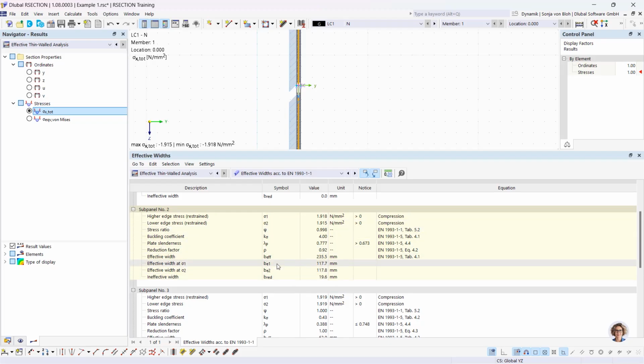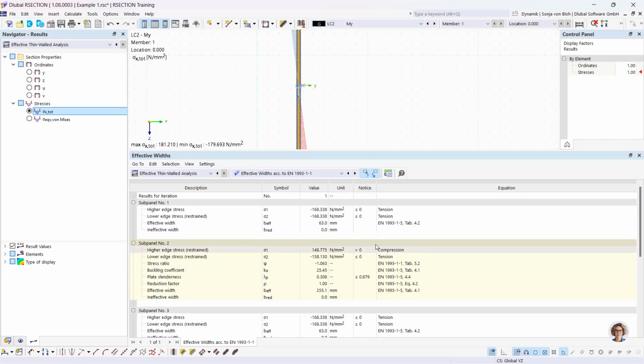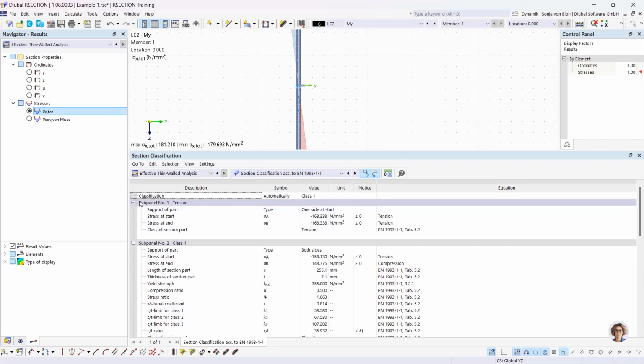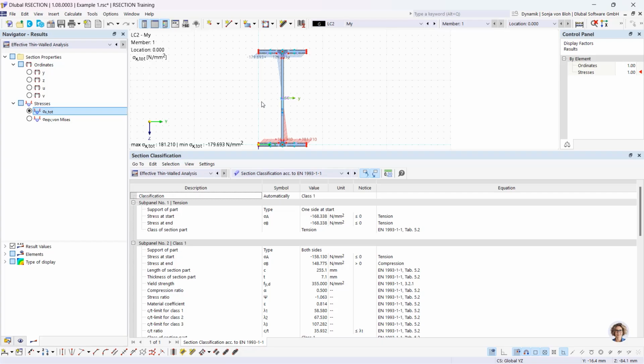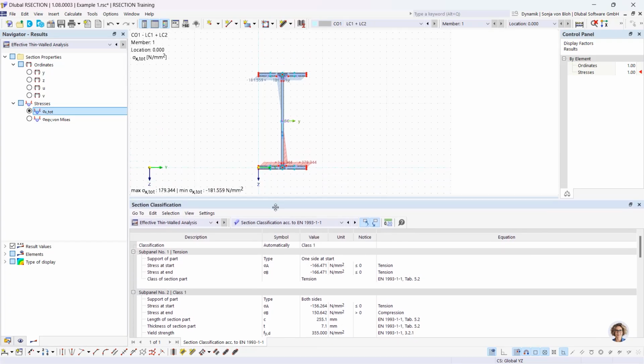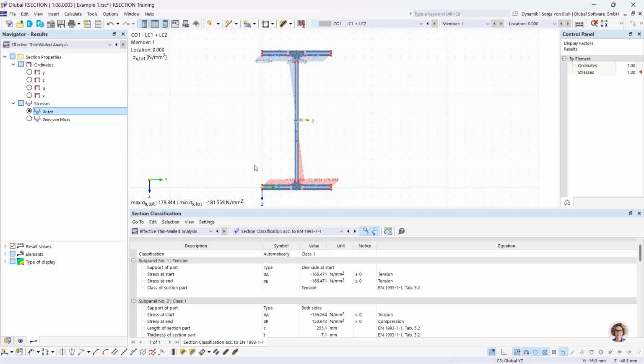Here if I switch to the bending moment and go here to the section classification, you can see this cross-section falls into class 1, so no reduction has to be made. And for the combination, I see that this cross-section falls also in class 1.